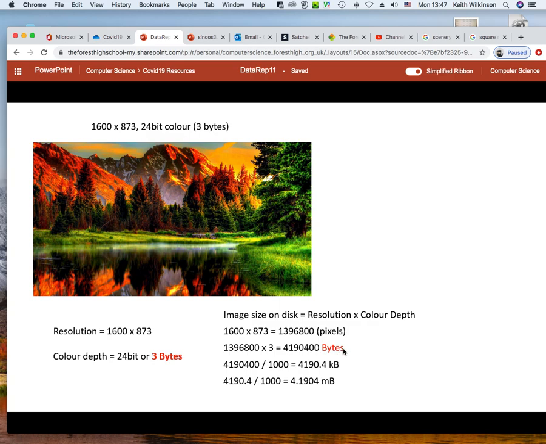Now, that's good enough. I could leave it at that, but generally the exam paper will ask you to give it in kilobytes, megabytes or gigabytes. So generally we're going to convert that to an easier to read number. So for bytes, if we want to get kilobytes, we need to divide this by 1,000. We started this term off by looking at how to convert from bytes to kilobytes and so forth. So if I divide this number by 1,000, not 1024, 1,000, I get the number 4190.4 kilobytes.